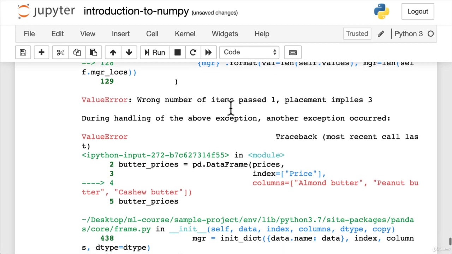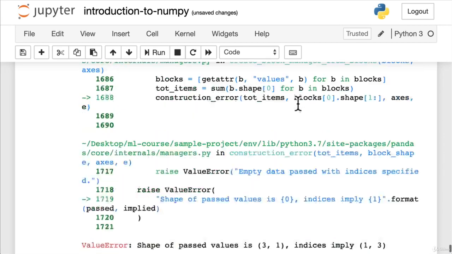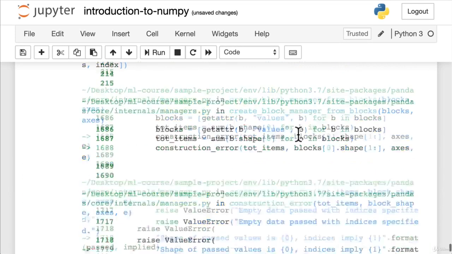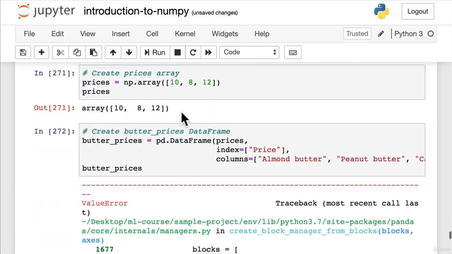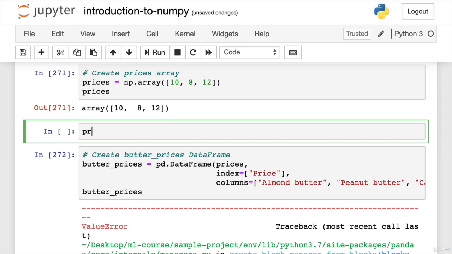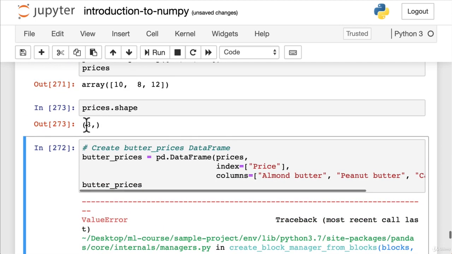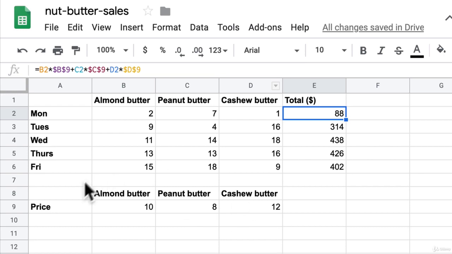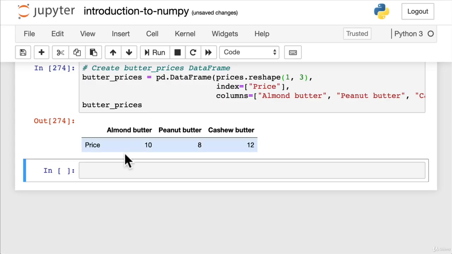Wrong number of items passed, placement implies 3. If we come back, the shape of past values is 3, 1. Indices imply 1, 3. Now that's our problem here. This is a weird thing in NumPy where prices.shape equals 3, something. But what Pandas is expecting is 3 columns and 1 row, while this is 3 rows, 1 column. We want to reshape this to be 1, 3. There we go. Wonderful. So what we've done is we've recreated this little section in Pandas.